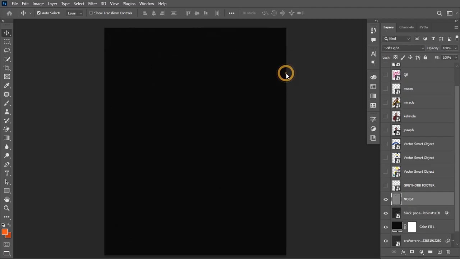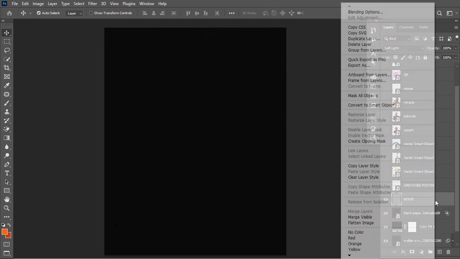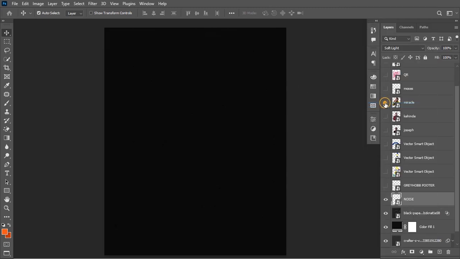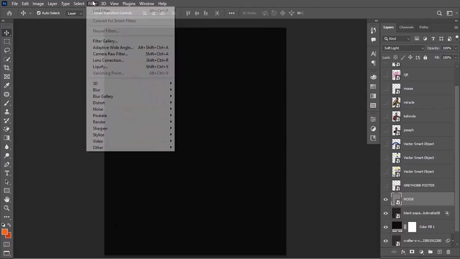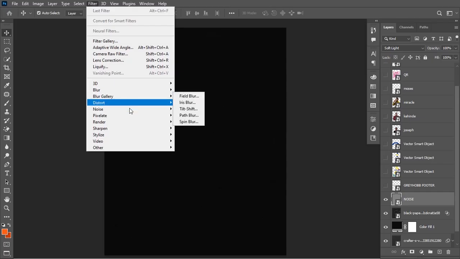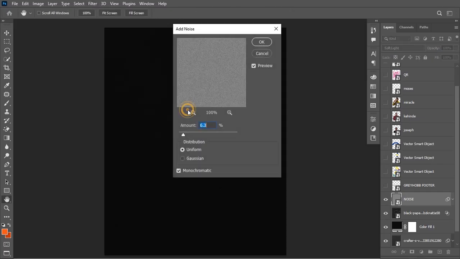So after you're done with that, the next thing you can do is to right click and convert the layer to a smart object. After you're done converting that to a smart object, you can head over to your filter, all the way to noise, and add noise. Over here make sure uniform is checked and monochromatic is checked.